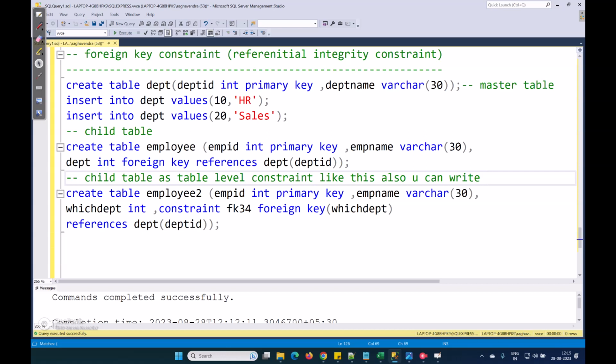This is the syntax to establish a relationship between two tables. What kind of syntax is this? Column level syntax. Just beside the column I am putting the syntax. And this is what type of syntax? Table level constraint syntax. After defining all the columns, it's not compulsory that the same name should be there.